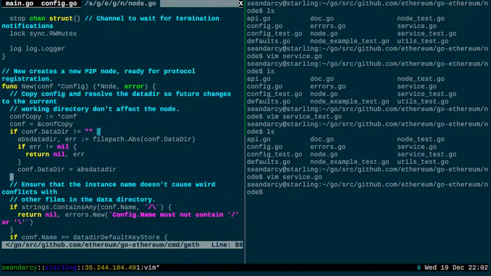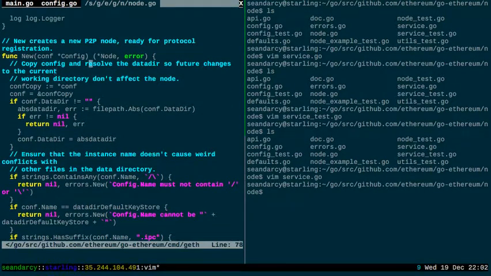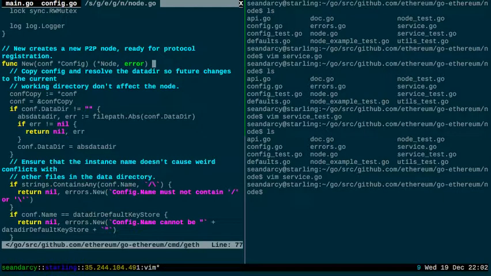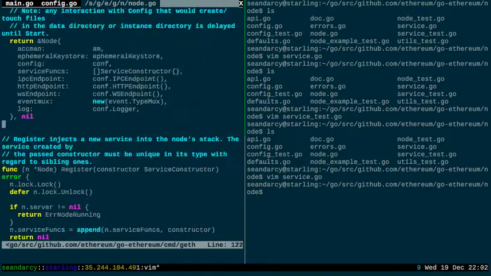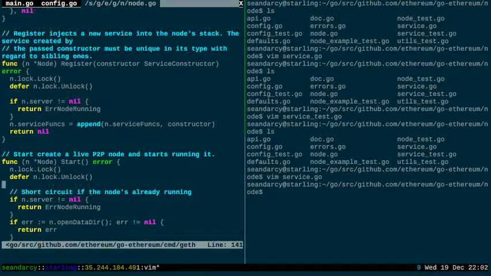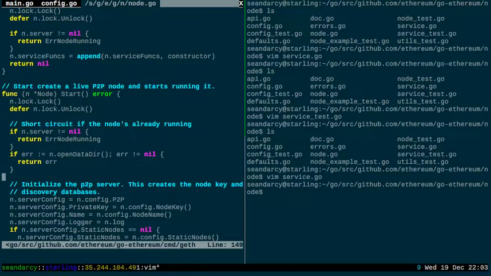So new creates a new peer-to-peer node. And that is what we were looking at before. What else is here though, quickly before we dive into it? That's 50 lines itself. We got register. Injects a new service into the stack. Start. Creates a live peer-to-peer node and starts running it.